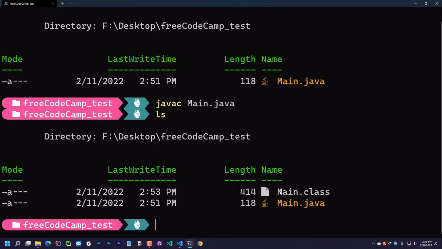Okay, now what would happen or what you can do to run the Java code. For running any Java code, first of all, we need to compile it. We have compiled it here and we have got the class file. Now we need to run the class file. Keep in mind, not the .java file. We can't run the .java file directly. First of all, we need to compile it.